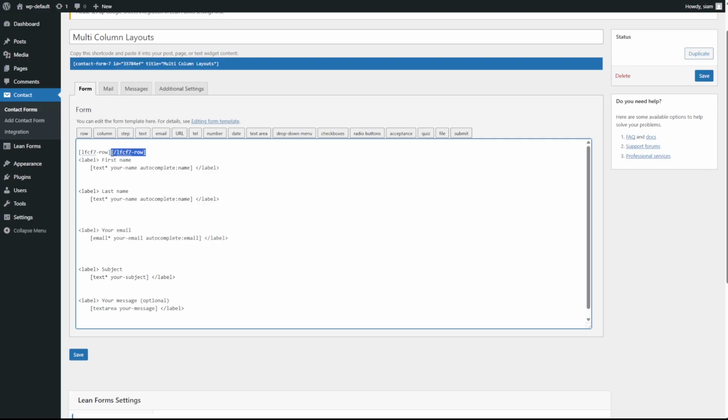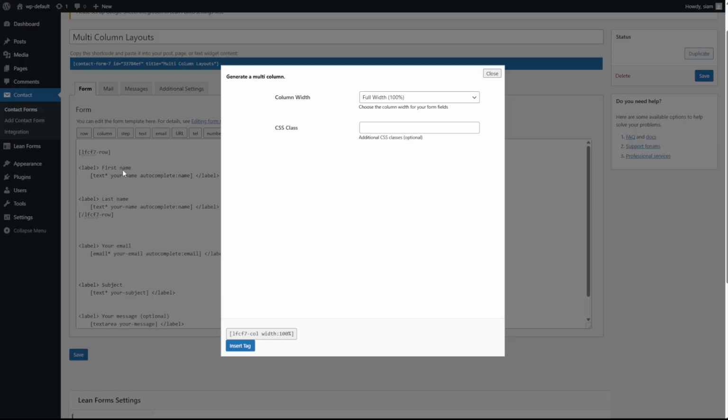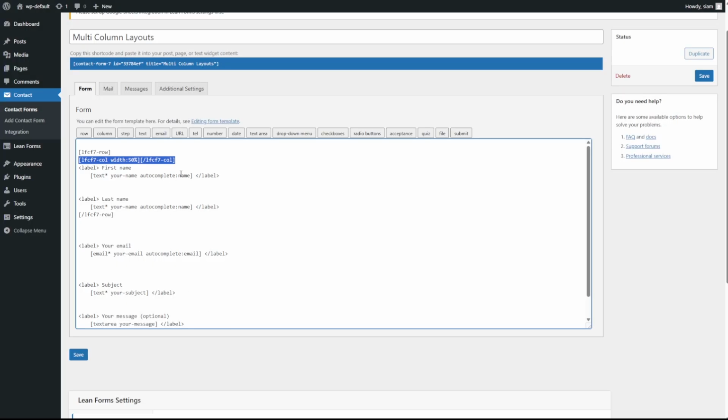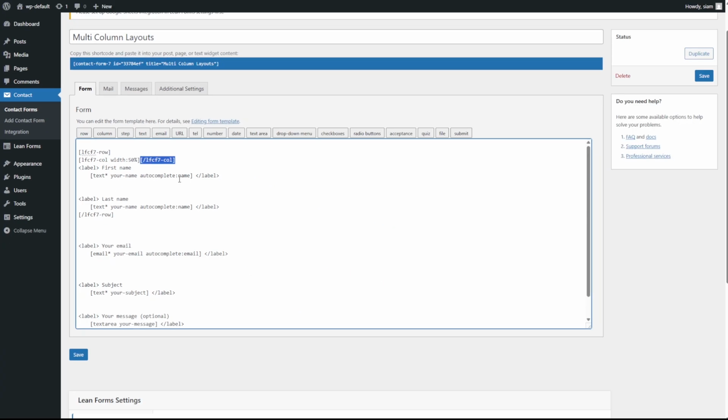So at the end of the last name, we are adding the row ending tag. And starting with the column, we want this column at 50% width. So we are selecting the 50% width and clicking Insert Tag. This is the starting tag and this is the ending tag.